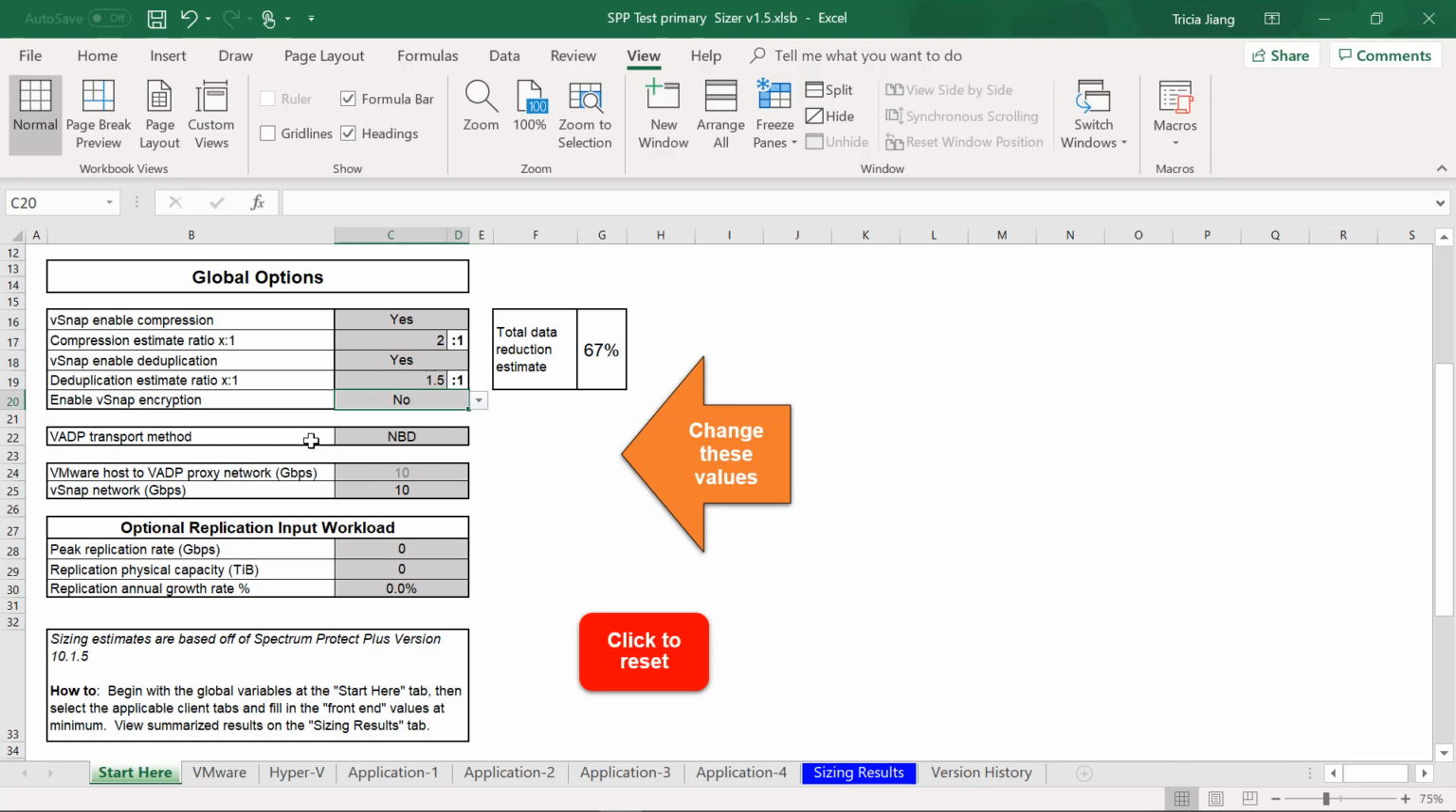Next, you'll need to look at things like your VADP transport method. You'll need to set up the host to VADP proxy network and the vSnap network that you anticipate having in place. This optional replication input for the workload, we're going to come back to that, and we're actually going to set that once we have completed the primary and the secondary site. We'll then import some of the data back into this optional replication portion right here. So that's all there is to entering global options.